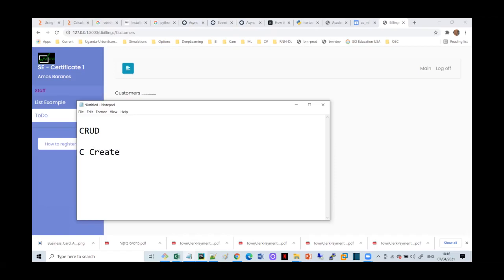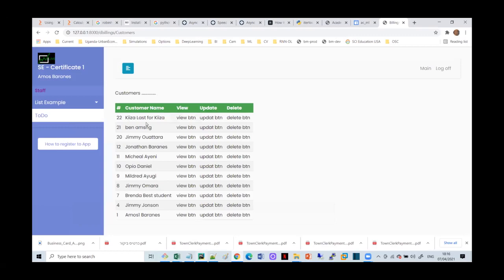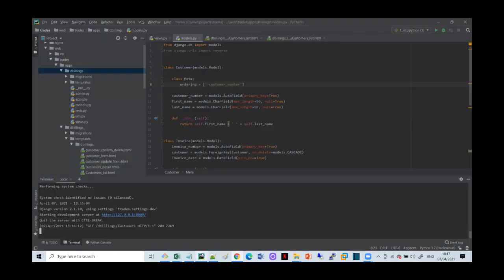What does it mean, create? I want to add a new user here. How do I do it? So first of all, I would like to add a button here. When I click on it, it will open a screen and I will be able to add a new customer. And that new customer will be added to the table. And then I have a new customer in the table. Okay, so let's do it. Let's do it slowly and see how it is.